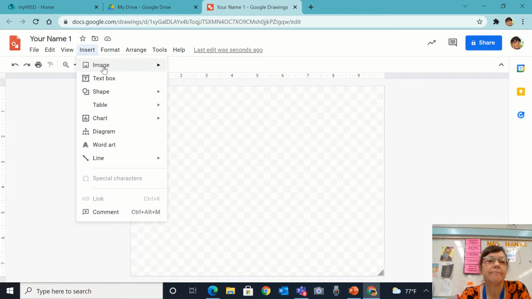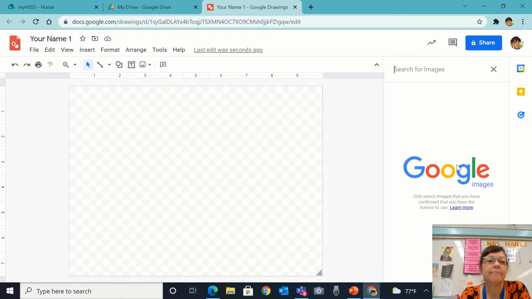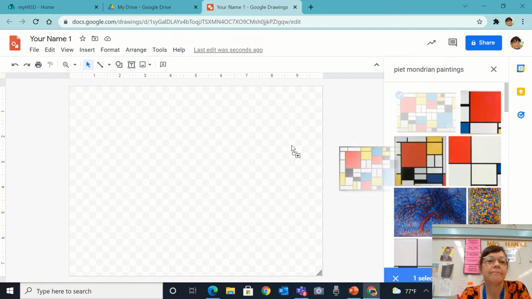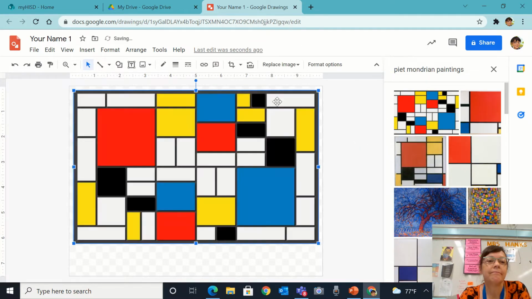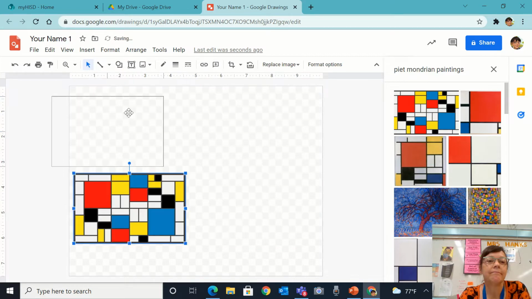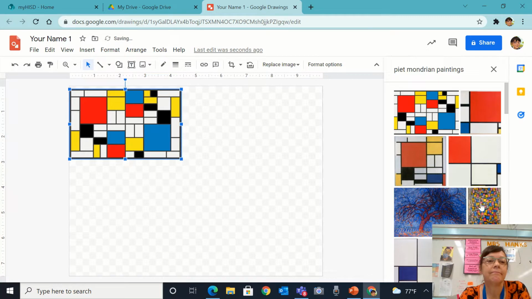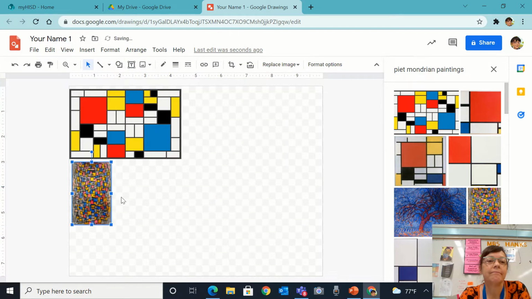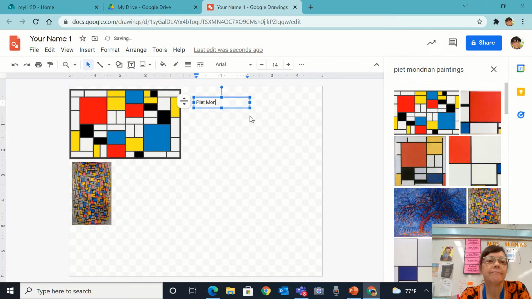So I'm going to insert an image, and then I'm going to search the web. On the side here is Google Images. I'm going to look for Piet Mondrian paintings. Here's an example. You can drag, and I'm going to resize this from the corner to be right here. Here's another piece which I think is pretty interesting, so I'm going to take it. It's a little different, but it kind of relates. I'm also going to insert a text box, so I know that it's Piet Mondrian.